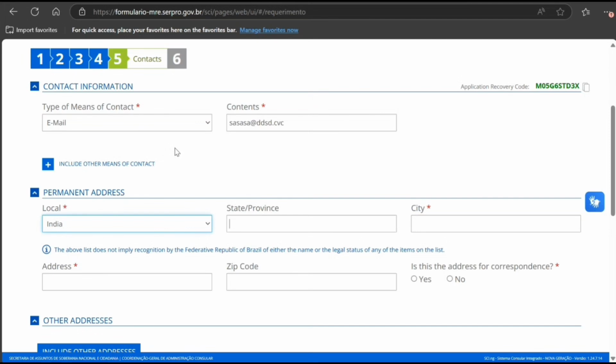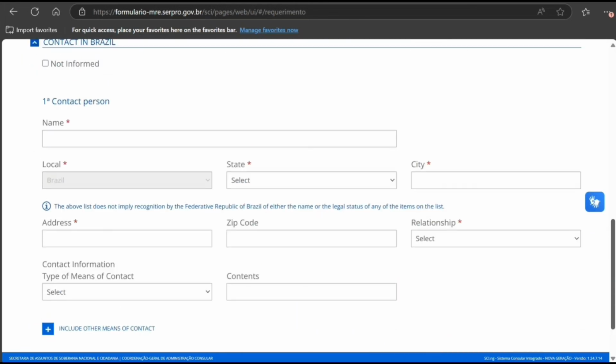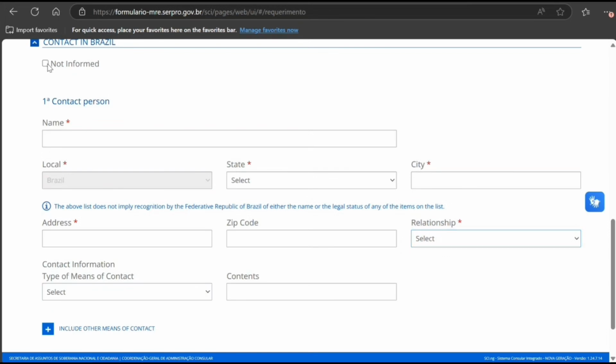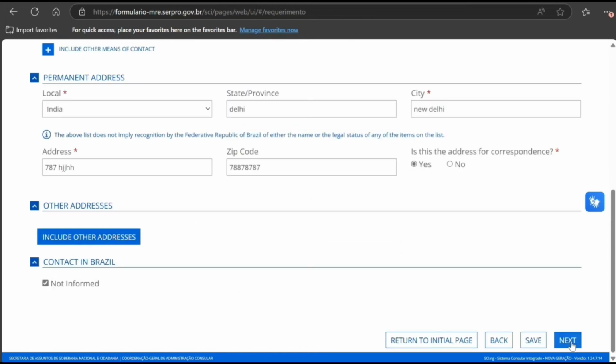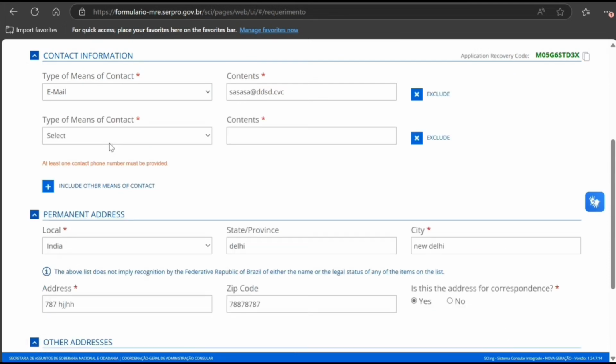Permanent address. Address for correspondence, yes. Do you have any contact in Brazil? If you're going for a student visa, definitely you will have some contact, right? Like your college contact, I would definitely provide. But this is a sample, that's why I said this. One phone number. Okay, so I put that phone number.